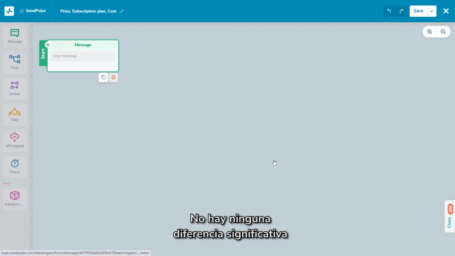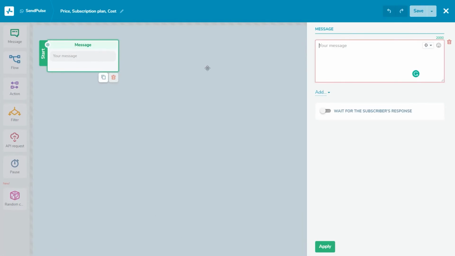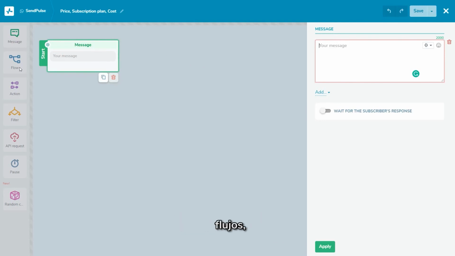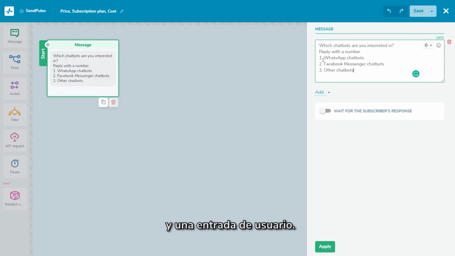There is no significant difference between the functions of our easy-to-use chatbot builder for WhatsApp and our other messengers. However, buttons are only available for template messages in WhatsApp. This means that buttons cannot be added to a message in the chatbot builder. To build a WhatsApp chatbot flow, use elements like messages, flows, actions, filters, API requests, or pauses. The message element always serves to start the flow. This element may contain text, an image, a file, and a user input element.